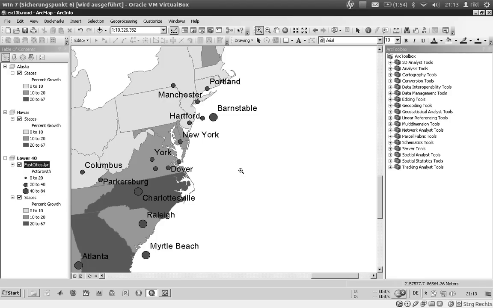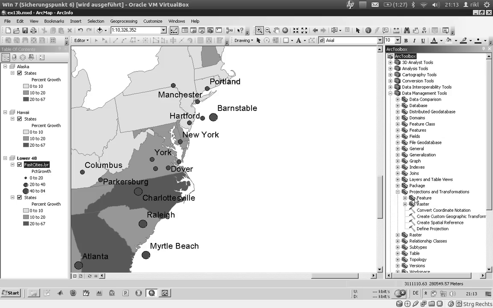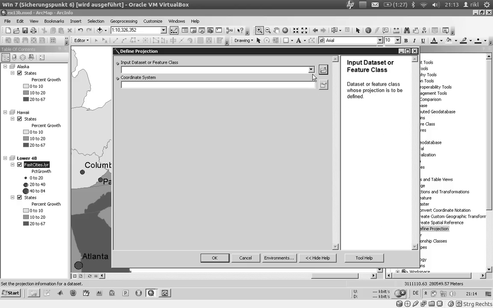Therefore you should open up the toolbox and go to Projections and Transformations, which is located in the Data Management tools. There you have two toolboxes regarding features and rasters. But what we will do now is we know that there is a projection, and in the example in the book, you will be told which projection it is. So we will use this information to define the projection.